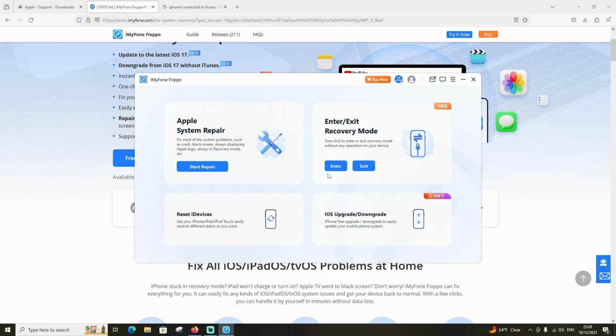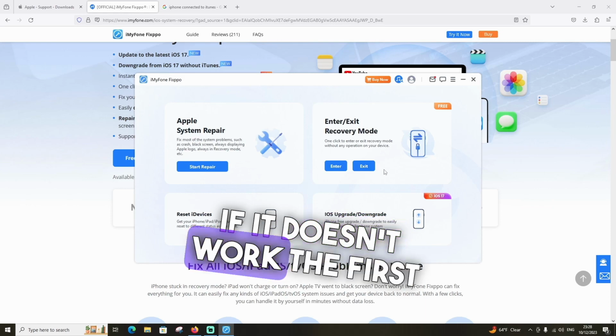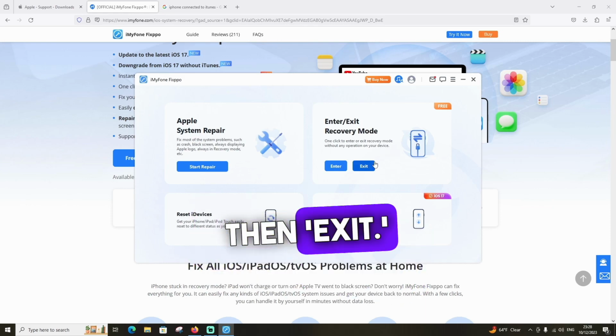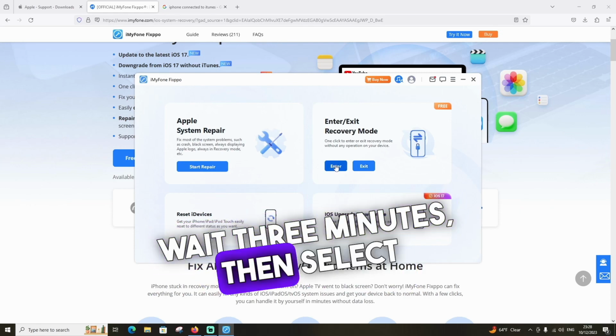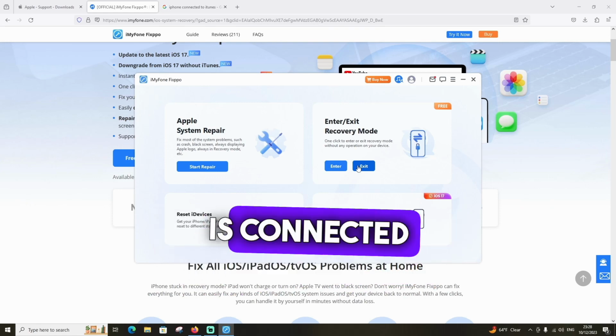then Exit. Initially, just select Exit after connecting your device to the computer. If it doesn't work the first time, wait a minute or two. If it still doesn't work, select Enter, then Exit. Don't do both at the same time. First select Enter, wait 3 minutes, then select Exit. However, the most important step is to ensure your iPhone is connected to the computer.